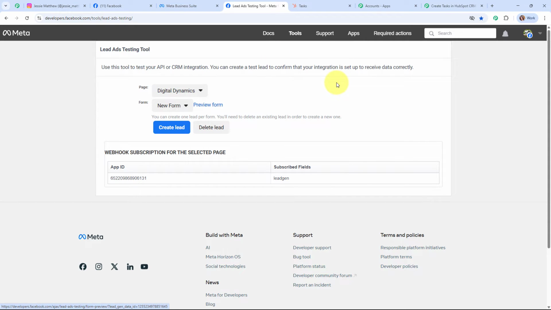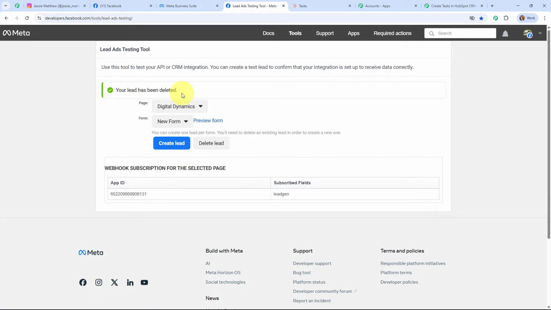and here I need to delete my previous lead in order to create a new one, because it says you can create one lead per form. You will need to delete an existing lead in order to create a new one. So here to delete my previous lead, I'm going to click on this delete lead button given over here, and it says your lead has been deleted. So let's refresh the window, and that's a necessary step.